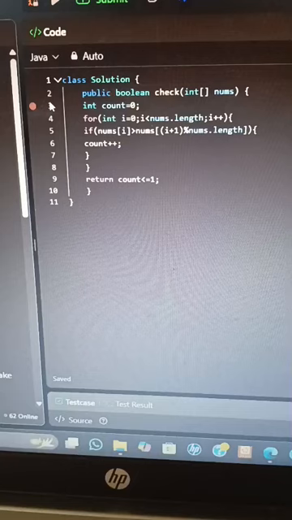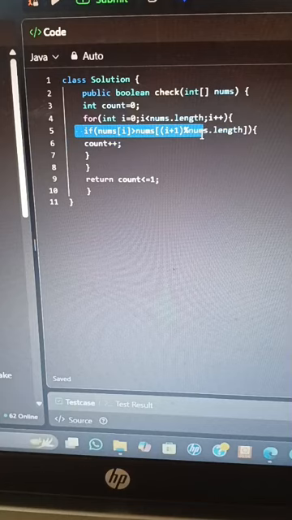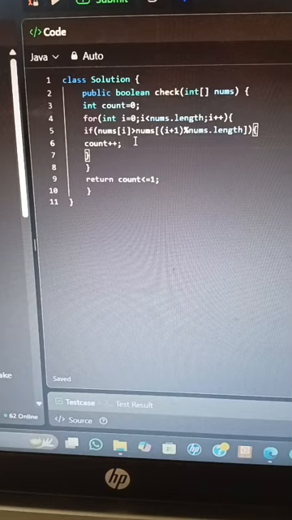I will traverse through the array and I will find if the current element is greater than the next element, then I will update the counter, and I will check if the counter is greater than 1, then it is not sorted and rotated. If this counter is less than or equal to 1, then it will be sorted and rotated.